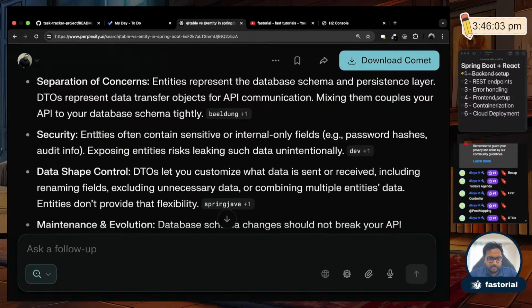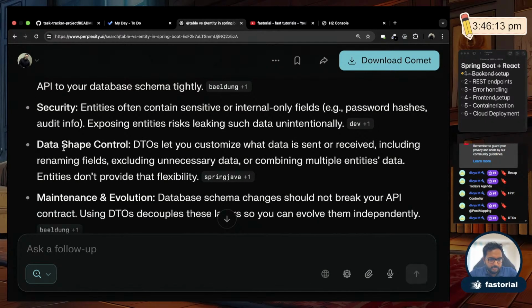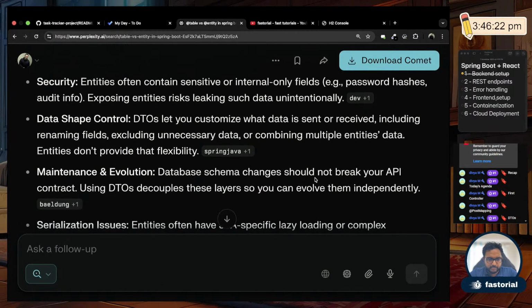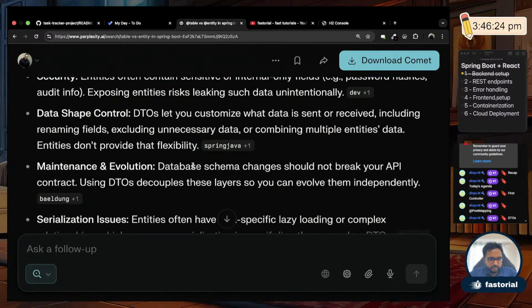Okay, security. Entities often contain sensitive or internal-only fields like password hashes. Exposing entities risks leaking such data unintentionally. And then you have data shape control. DTOs let you customize what data is sent or received, including renaming fields, excluding unnecessary data, or combining multiple entities' data. Entities don't provide that flexibility.